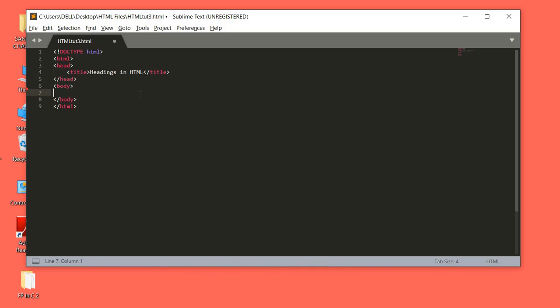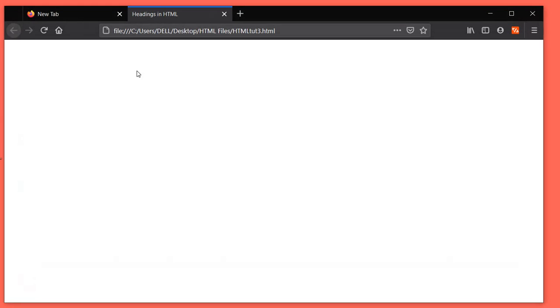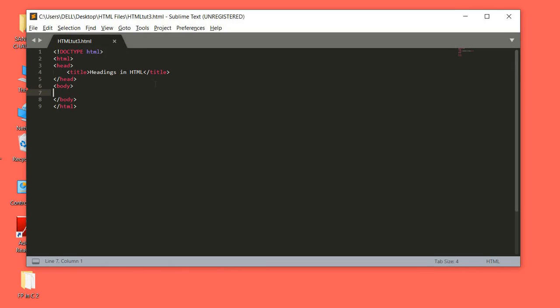So we have defined the title of our file. Now we are just going to save it and quickly open up the file, and here it is. We'll refresh it and it says headings in HTML. That means everything is working fine. So now it's time to work with the body.